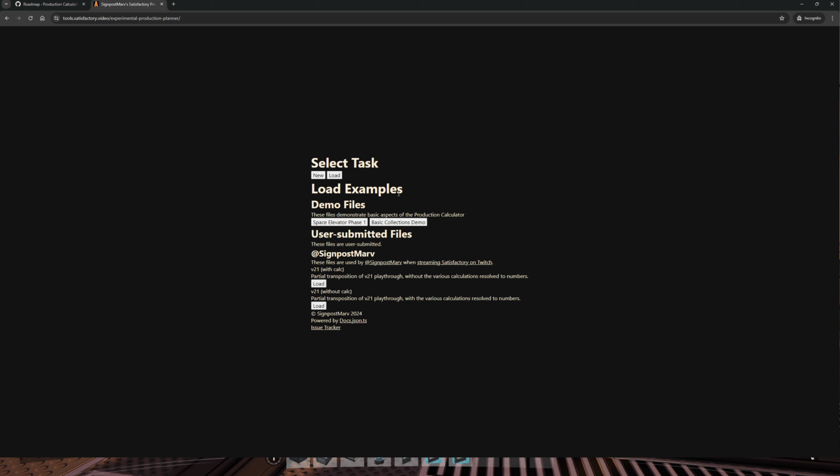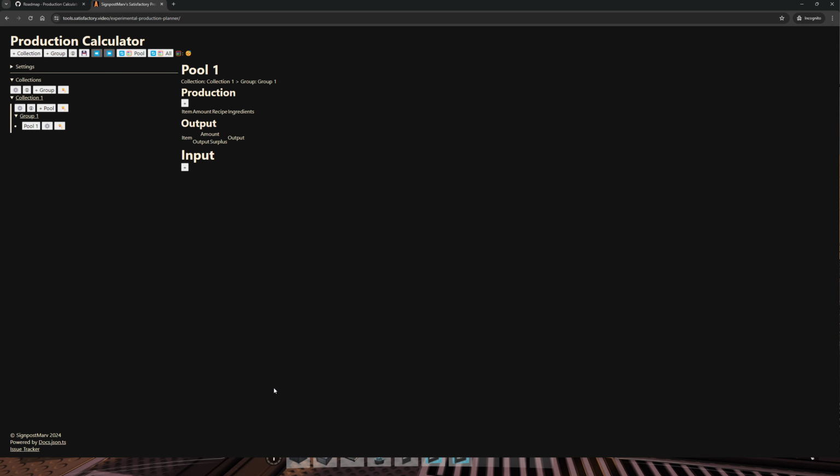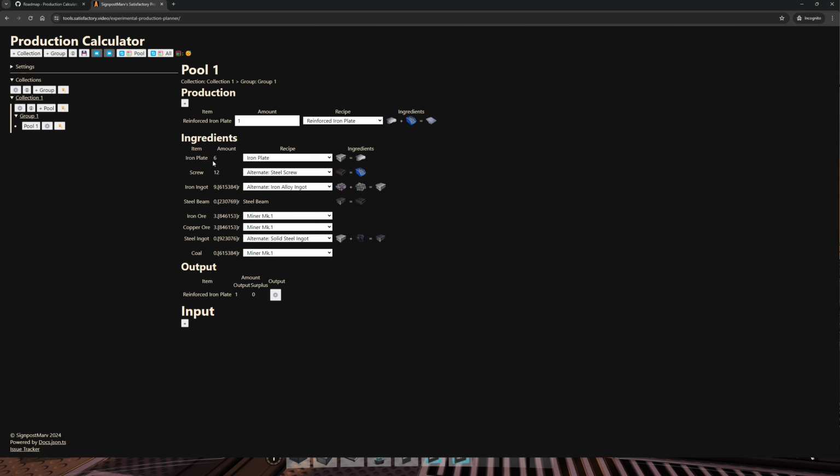So if we load up the in progress file, and then we add reinforced iron plate again, we now get a completely different set of things. So this is on the reinforced iron plate recipe. I probably should have put it on the stitched iron plate, which have I done that? Oh, steel plate reinforced. That's right. Now I remember what that one's for. Right, that.